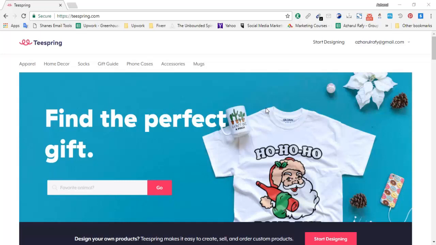Hello there, now I am going to show you how to design a fantastic t-shirt in Teespring platform even without knowing designing skills in Photoshop, Illustrator or any other t-shirt designing softwares. So to do this, first of all we have to click here on the start designing option.